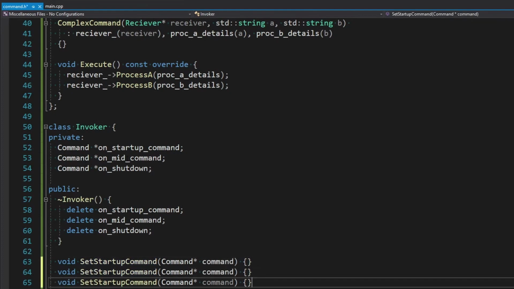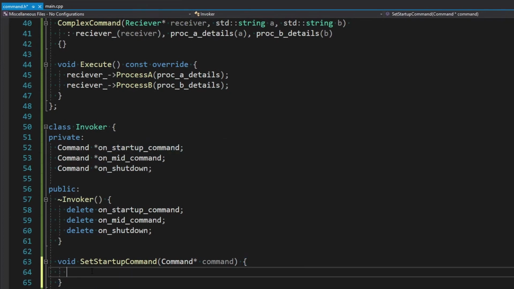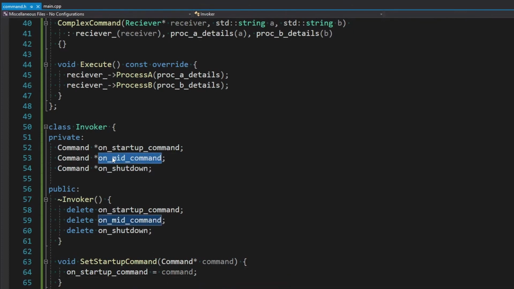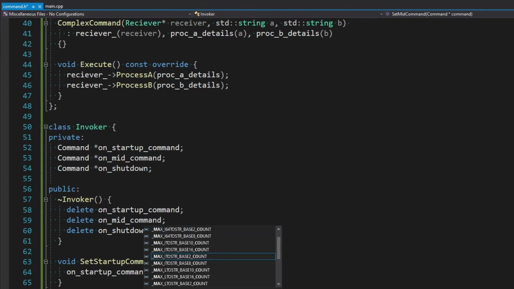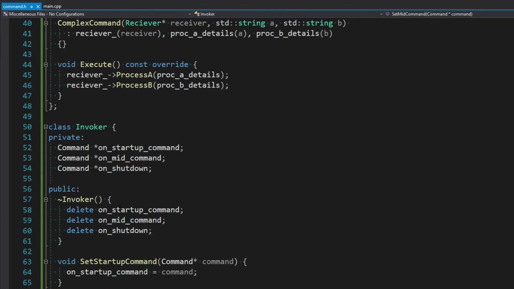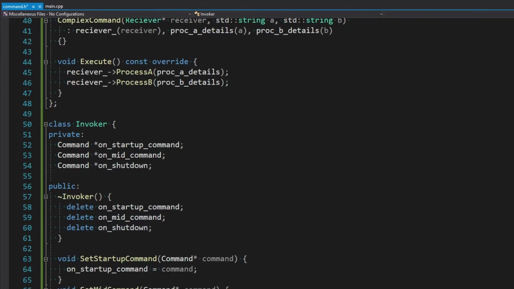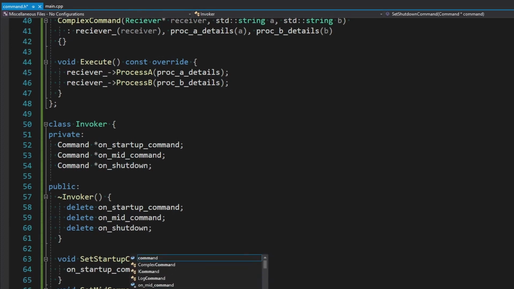But let's, for example, just make these set mid command, set shutdown command. All right, and these will do basically as you expect. We're just gonna copy pointers. There's probably a better, more efficient method, but copying pointers is relatively cheap. It's not that big of a deal, but just keep in mind that, hey, if you're going for maximum efficiency, any general tutorial you see anywhere needs to be taken with a grain of salt.